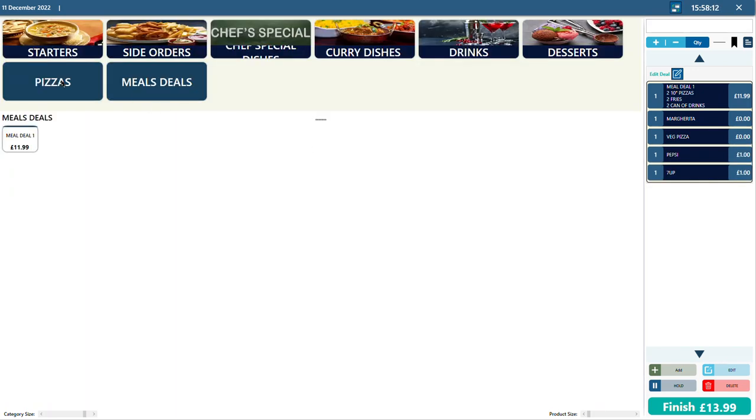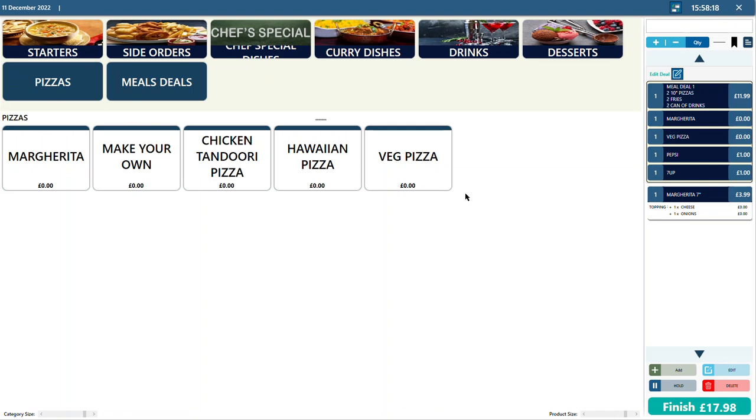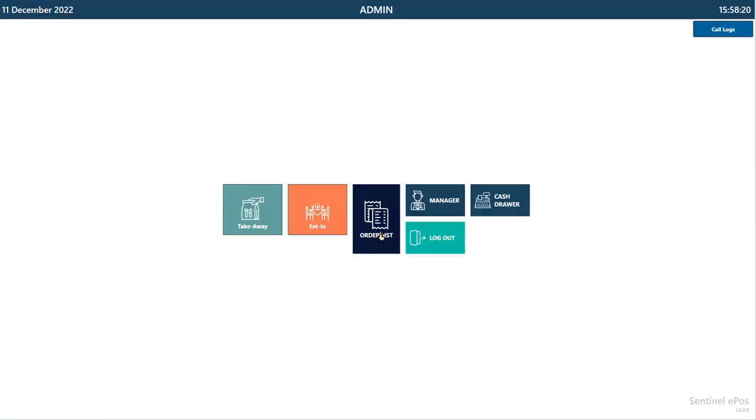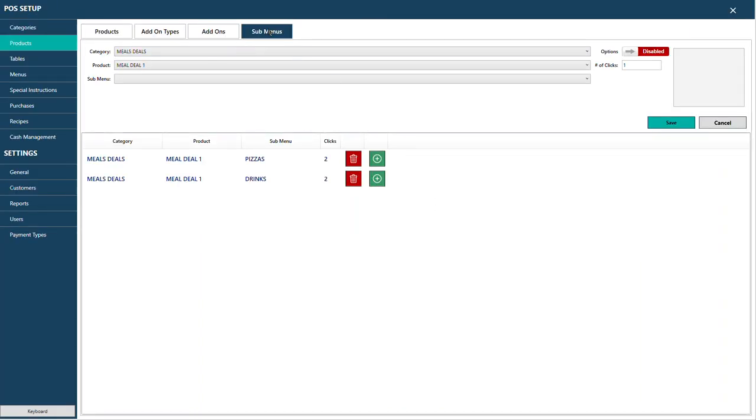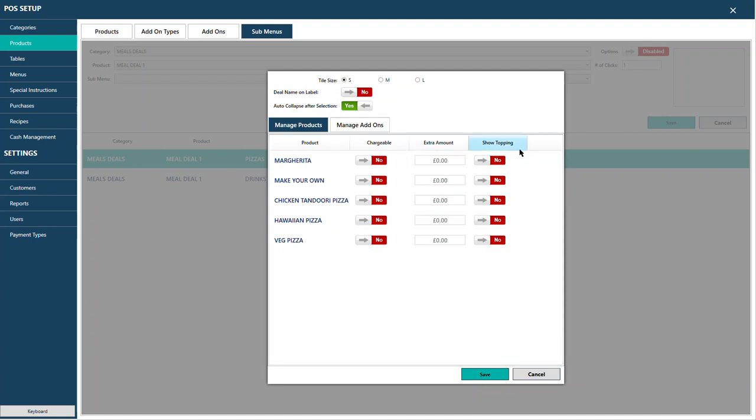If you remember, in the pizza, we already made the topping screen, so you don't need to make this topping screen again. All you need to do is, when you're making a sub menu, go to the sub menu, and then meal deal one, and where it says pizza, in front of pizza there's a plus button, so you click on plus and then you click on this heading, show topping. Now it will show all these toppings with all these pizzas. For example, if you don't want to show topping with make your own, you can disable it as well.